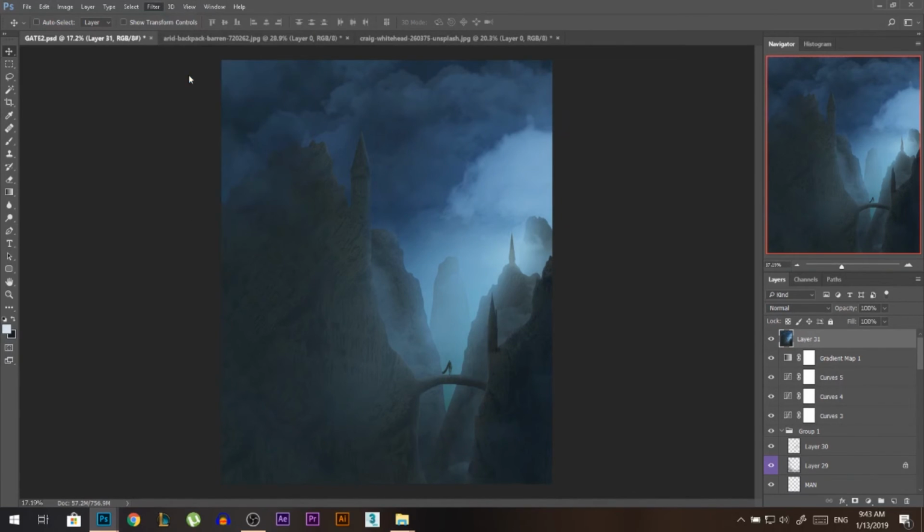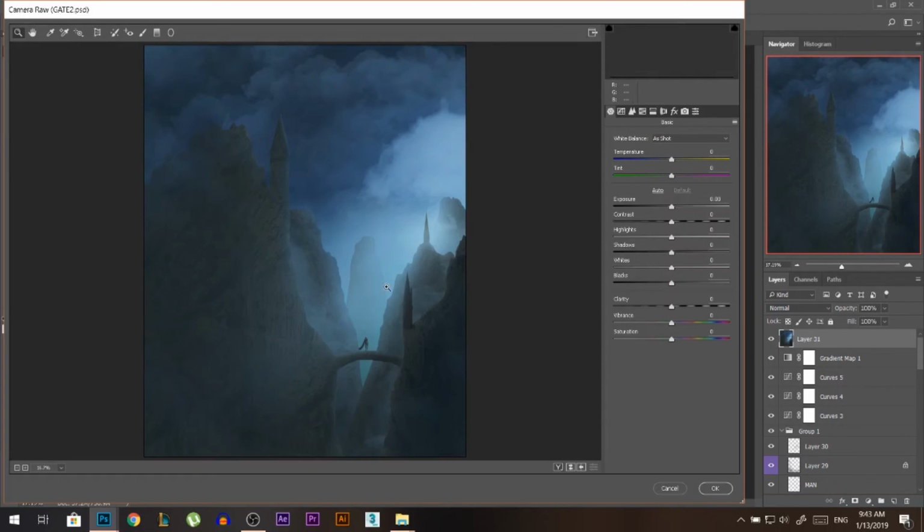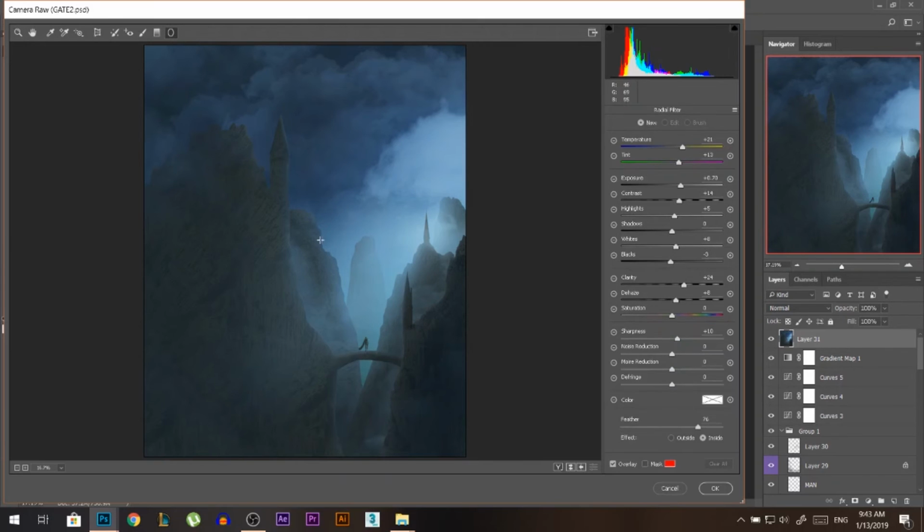Now I can go to filter, camera raw filter. I want to bring attention to that area with the guy and the light. So I'm going to draw a radial filter, something like that, from the light to the guy. I'm going to do the opposite color. Here we have blues and cyans. I'm going to add only yellow. That's too strong. Okay, just a bit of yellow.